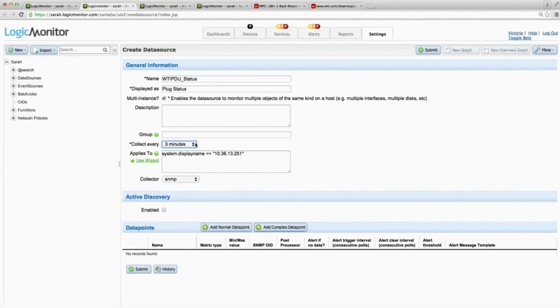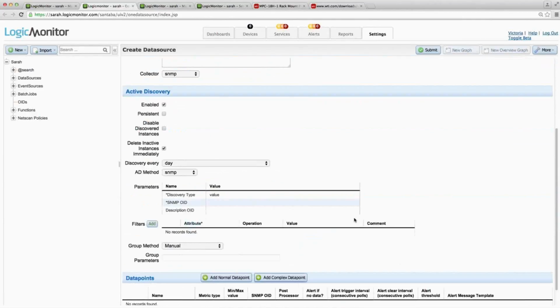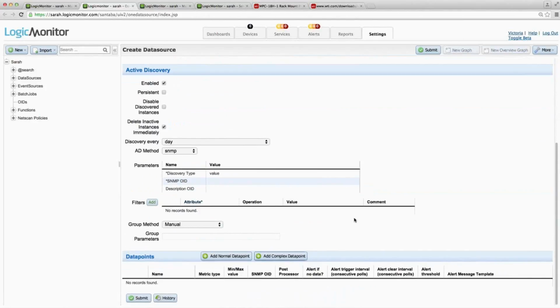We can just leave the polling interval as is for now. You can always leave it as is and then come back and adjust it based on the data you are getting. We will enable active discovery, and basically this is going to tell the collector to discover the instances, which are the plugs, based on the information we provide. So if you remember, we found all of the plugs by their unique IDs when we walked the plug ID OID.